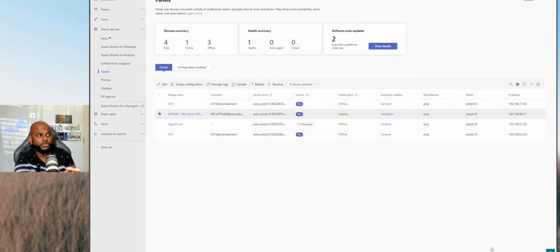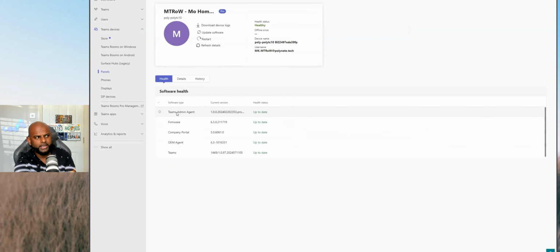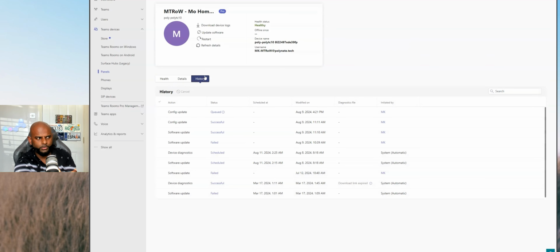That's set. Now, if you do want to check to see what's happening, all you would do is select that Teams panel across here. You then go ahead and hit the History tab or the History button, and it will tell you exactly what the device is doing. So you can see here it says config update. It's queued. Usually takes about 10-15 minutes, if that, and then it will push out the config file to your Teams panel. Now you can do the same things for Android as well.